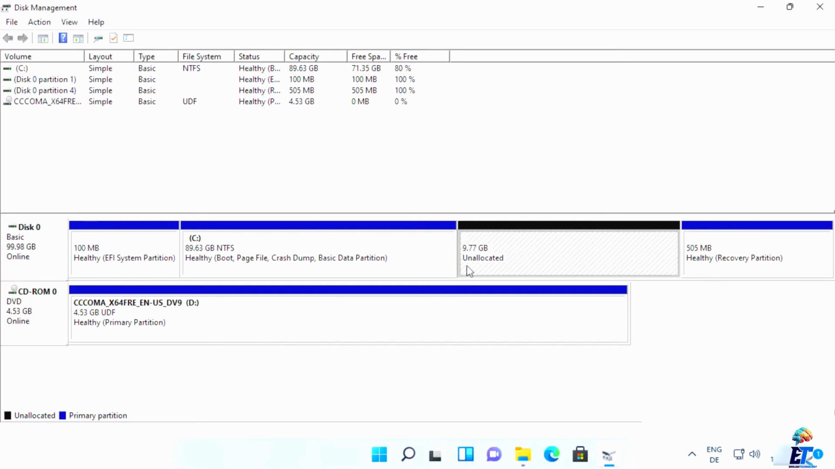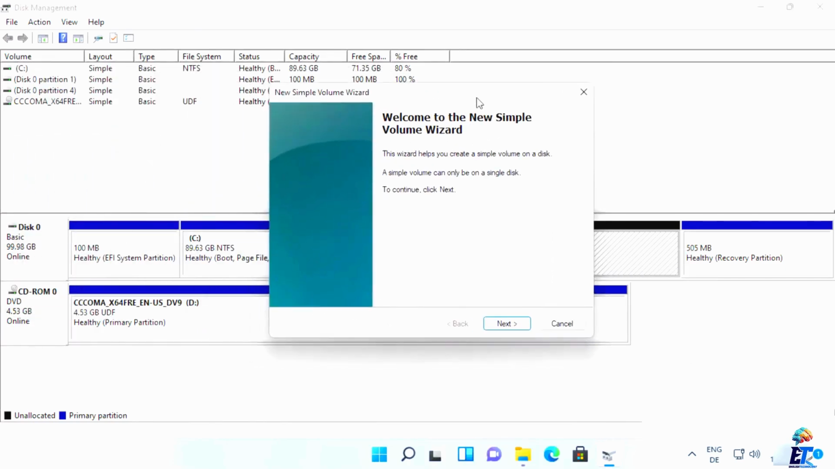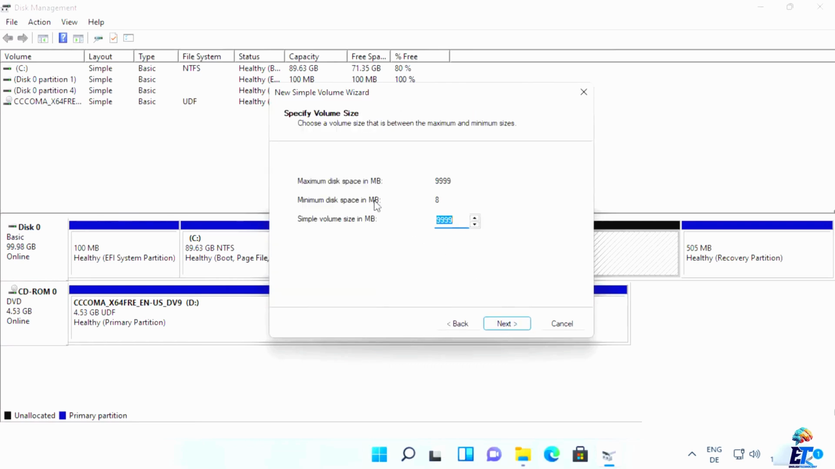Now, once you see unallocated here, just select the section which says unallocated, right click on it, and then click on new simple volume here, which is going to open this kind of wizard. Here you just need to click on next and leave everything as default because we want to utilize all the unallocated space. So just leave it as default and then click on next.